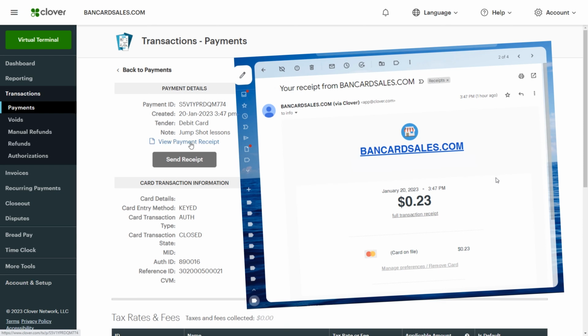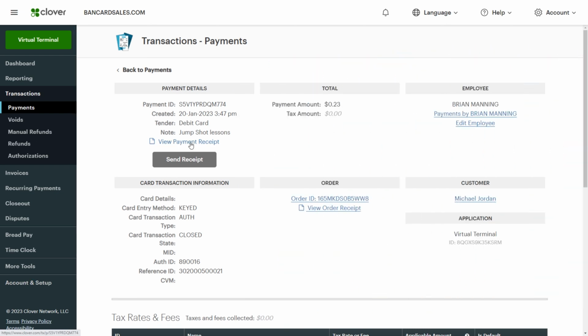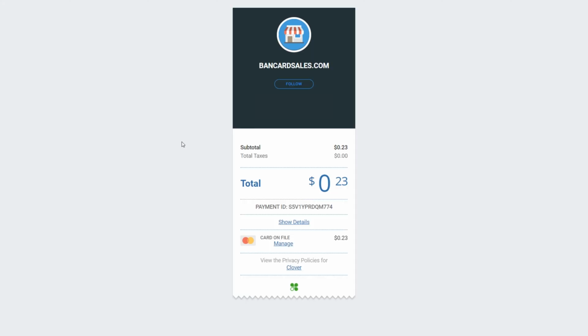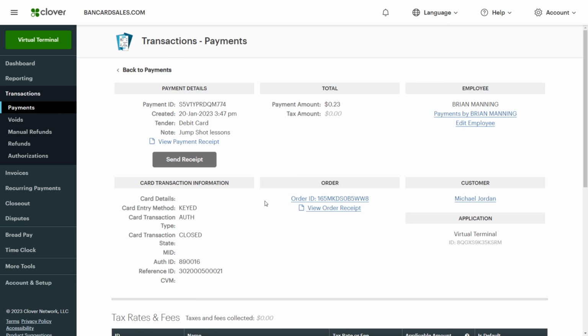As mentioned at the beginning of the video, there's different types of transactions that you can run by clicking the virtual terminal button in the Clover dashboard and getting to the virtual terminal screen. So be sure to check out the description for tutorials both on invoicing and recurring payments functionality.